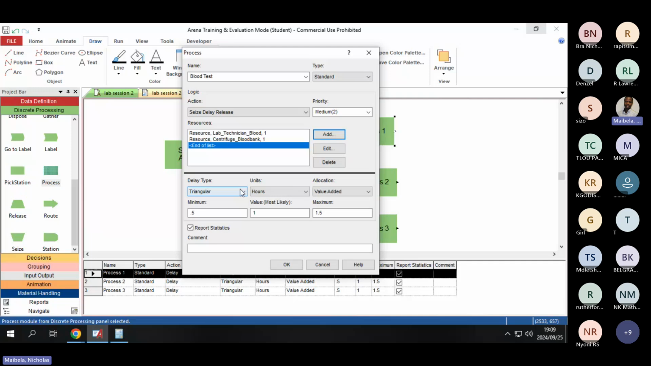And then we'll use a triangular delay type. So I'll specify which delay type to use during your test. We'll stick to triangular delay type, and the units are minutes. And then we can stick to these parameters. So minimum, it takes 0.5 minutes to complete the test. Most likely it takes 1 minute, and maximum it takes 1.5.